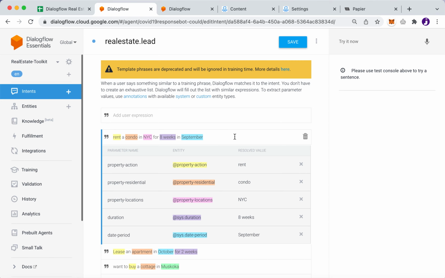Some of these values have been defined by us. We've created lists of possible values, and those lists are stored in what Dialogflow calls entities. So for example, rent a condo in NYC. We know that the user might say not rent, maybe they say buy or sell or lease. These are all possible values, and so we have created a list of possible values in an entity that we call property action. These are the actions that users take.